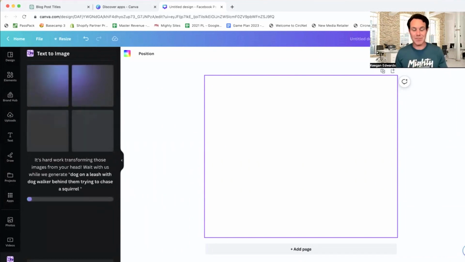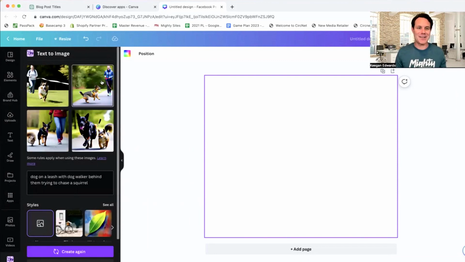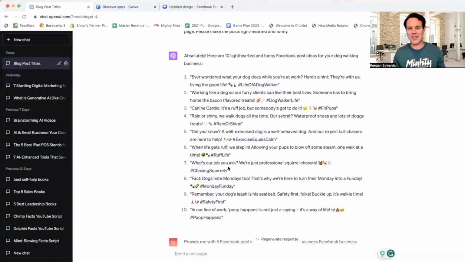So let's see what this comes up with. I might want to reword that a little bit, 'cause it kind of seems like I'm saying the dog walker is trying to chase a squirrel, but we'll see. Nope, here we go. So perfect. So now you can see the dog walker running behind. Looks like the dog's being chased. Now we've got like the perfect image to go with this potentially. And that fits really nice with this cool, we're professional squirrel chasers.